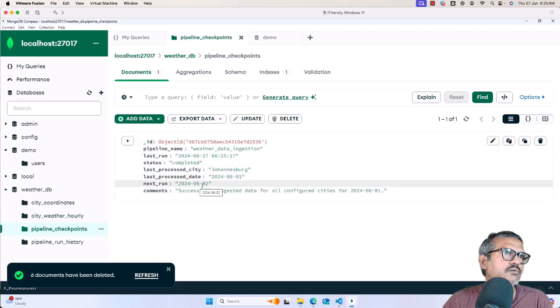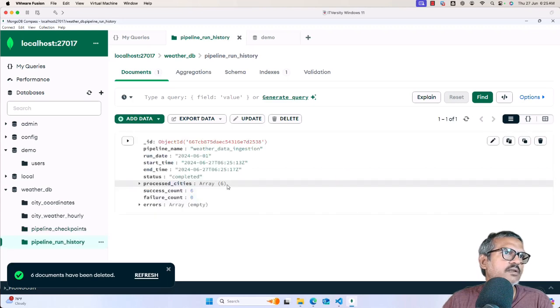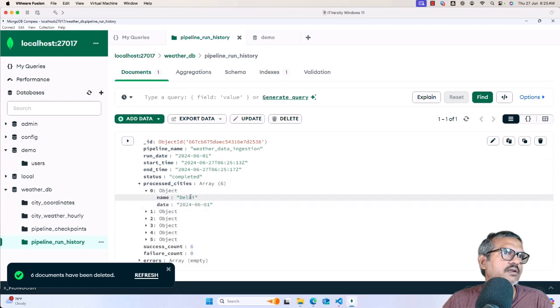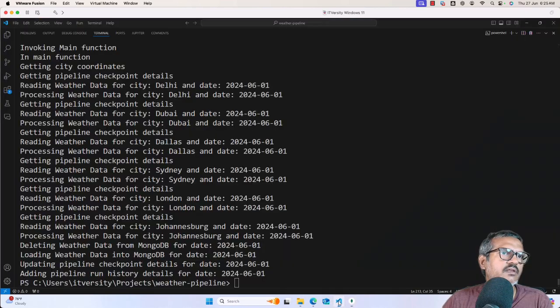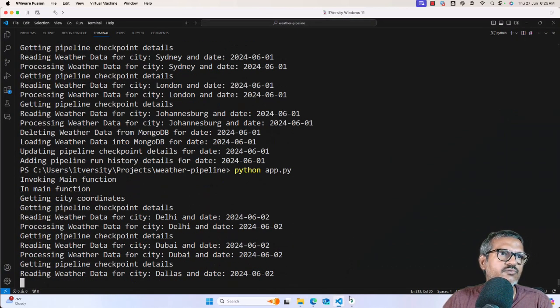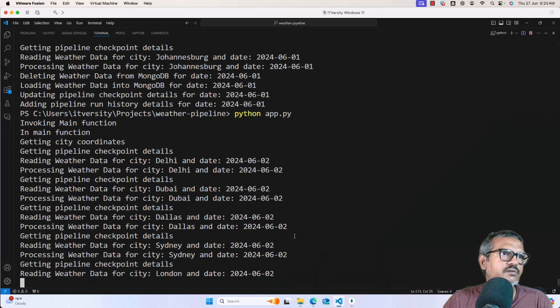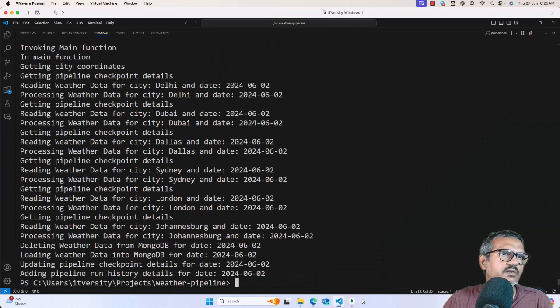Next run is nothing but 2024 June 2nd. Then pipeline run history has one document. It has all the details with respect to 2024 June 1st. You can expand this and confirm whether the date is 2024 June 1st or not for each of these cities. Now let's attempt to run this once again. This time it will run for 2024 June 2nd. You can see it is running for 2024 June 2nd. Now it has run successfully.